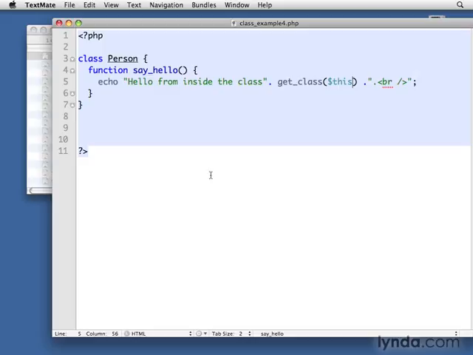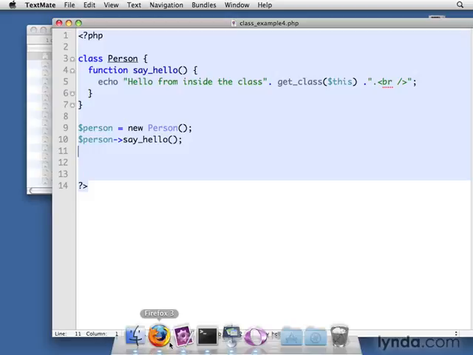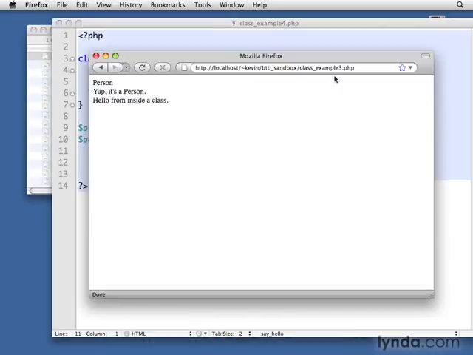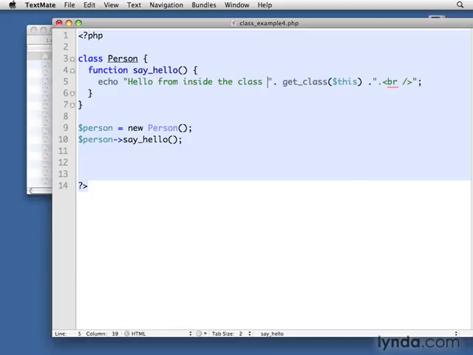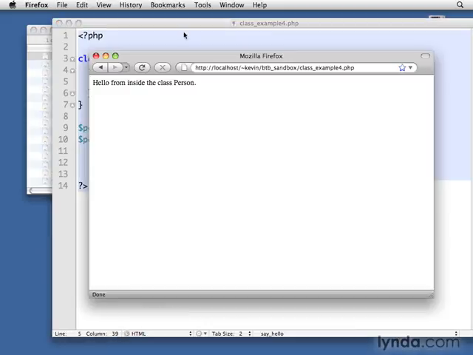So let's just try that out real quick. We're going to go ahead and need to create a new instance. $person equals new Person. And then we'll tell that person that it should call the sayHello method. So let's try that out. We'll go back to Firefox. And this time it'll be example number 4. Hello from inside the class Person. Now I forgot my space in there, but you get the idea. Here we go. So that's how we reference an instance.